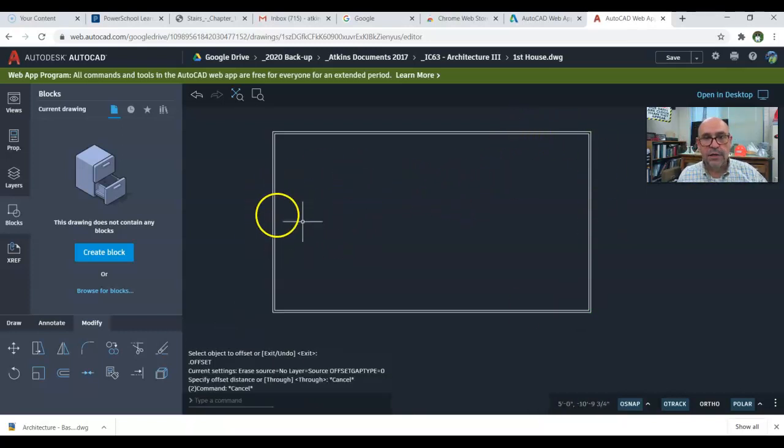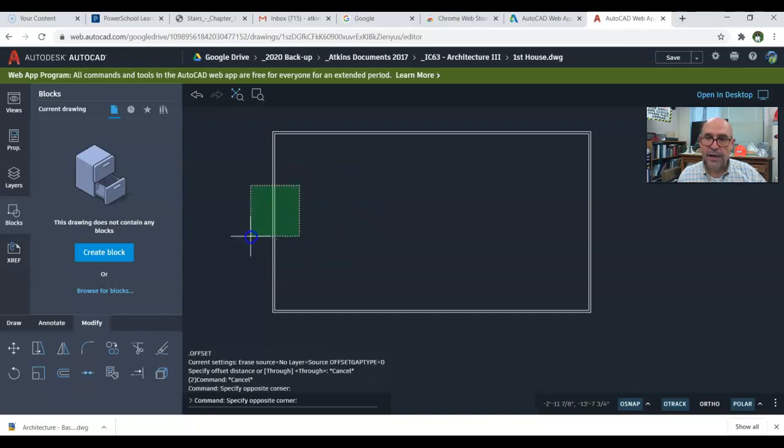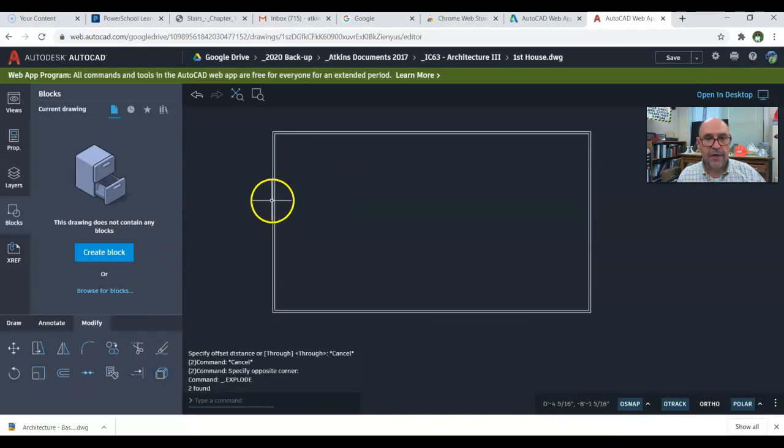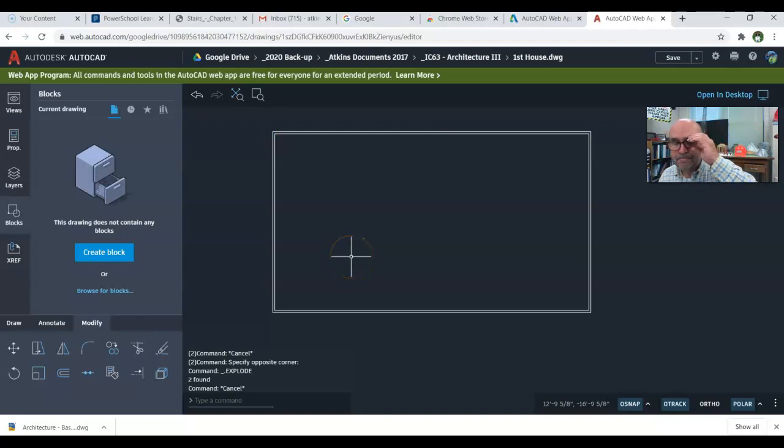Now then, if you want these to act independently of each other, we can click and hold down and drag across. So I'm left clicking and holding it down. Turn it loose, highlight everything and say explode. And now everything's its own little separate line. Okay? So that's how we can do that.